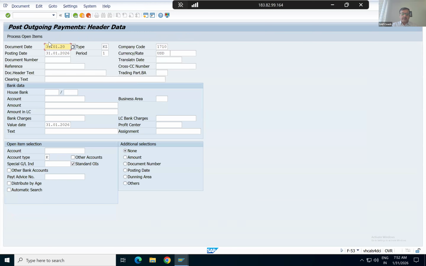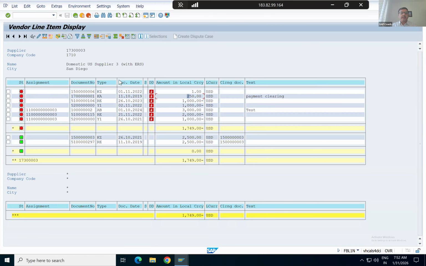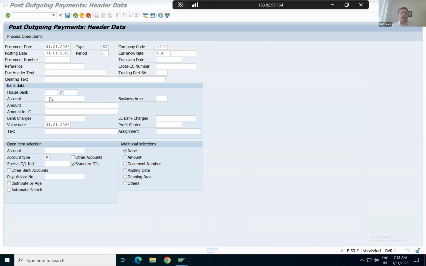After we do this entry, these three red dots will get converted into green dots, and they will start coming in the below screen, which we are going to see in a few minutes. I am filling the document date and posting date. In the reference, I can put the invoice number. I'll put some test information here. And this is the clearing text which appears in the clearing document number.